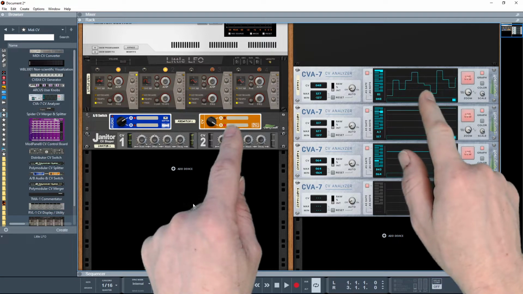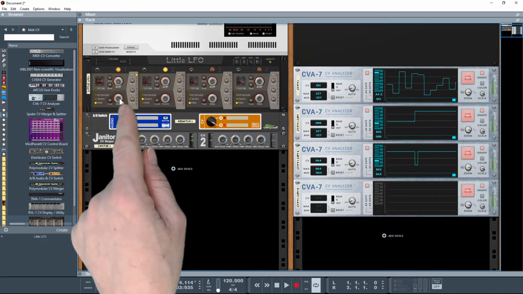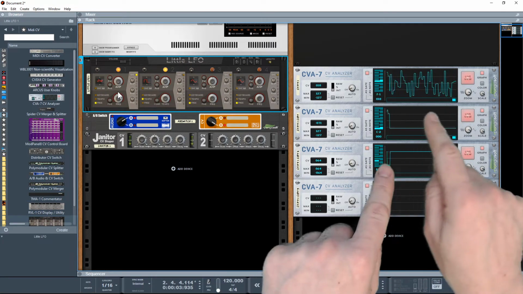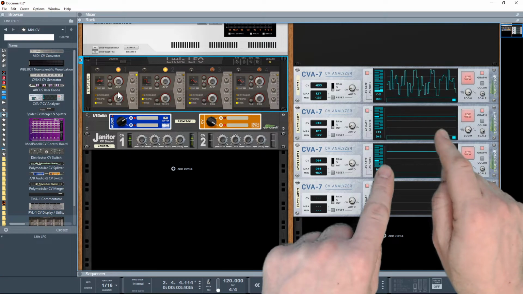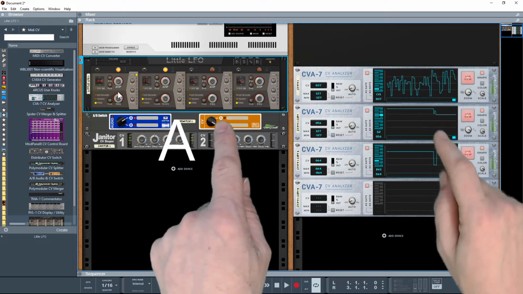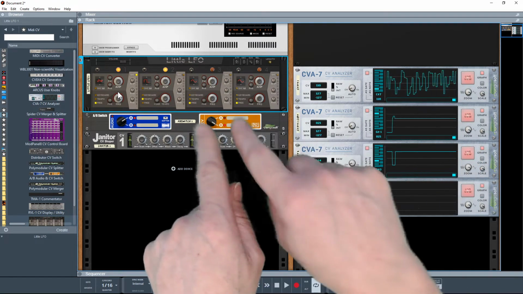In fact, let's just speed this LFO up a bit. So I'm just going to turn up the frequency. And you can start to see little glitches, because the gate is opening up, i.e. we're going back to B, and it's allowing that much data through before it closes. So it's a timing issue.